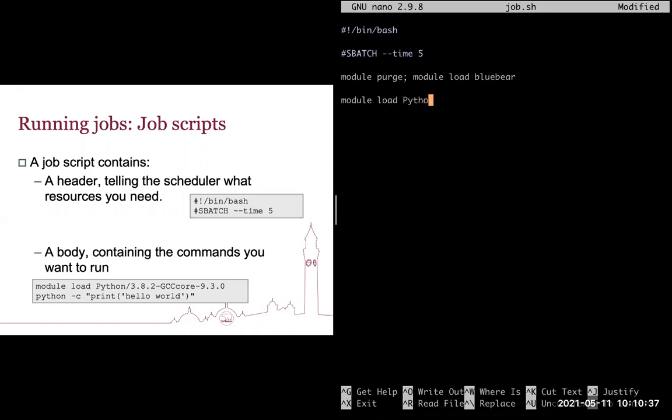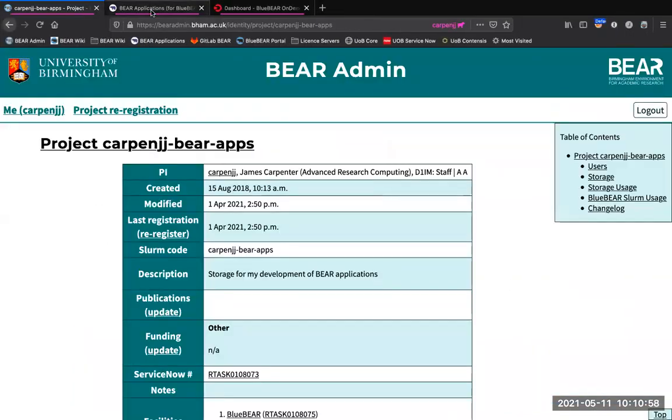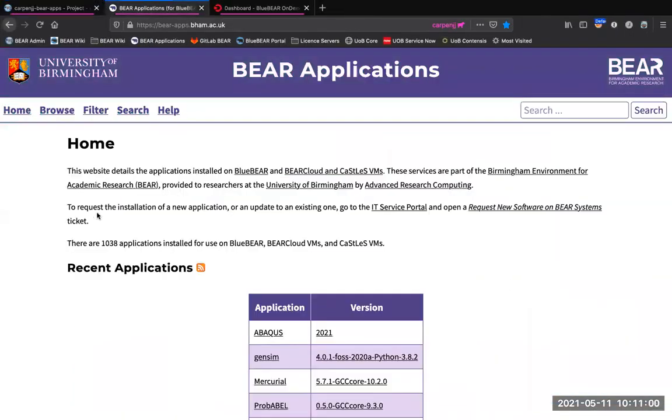So in this case, we're going to module load Python, and we're going to get version 3.8.2, built again GCC core 9.3.0. Now, you don't have to remember, and actually I very rarely type any of these module names. You should use instead our BEAR applications website.